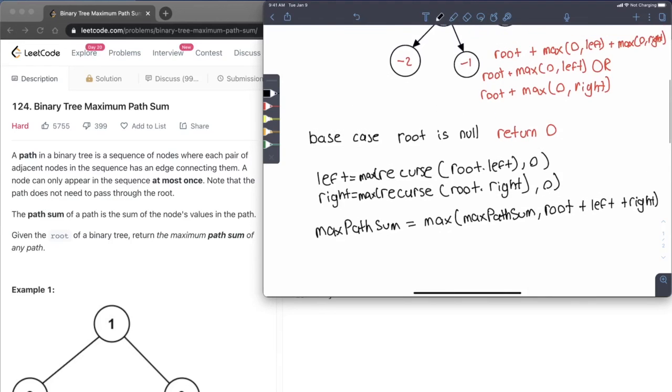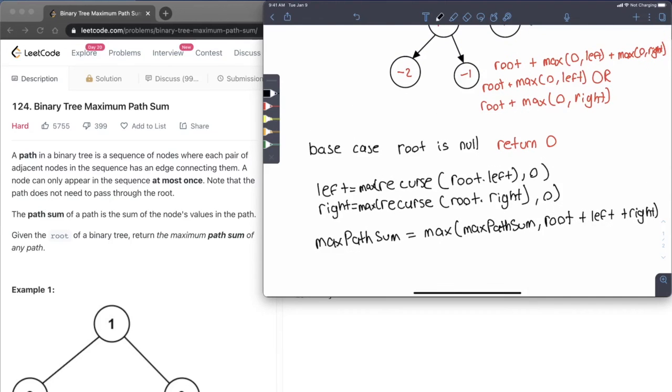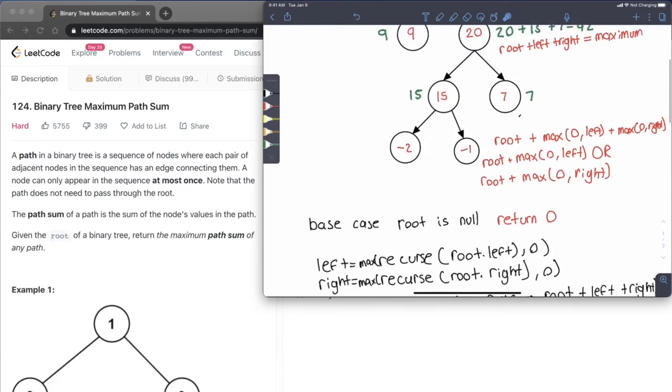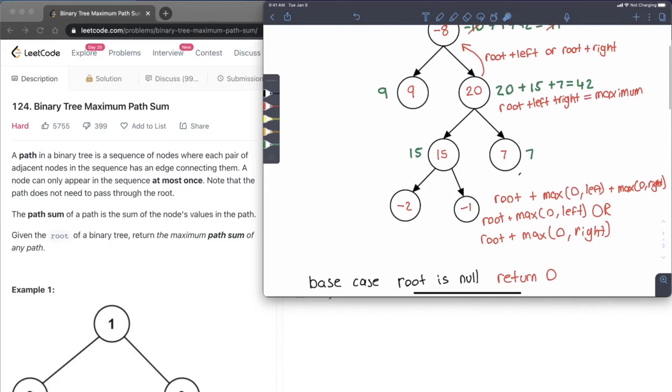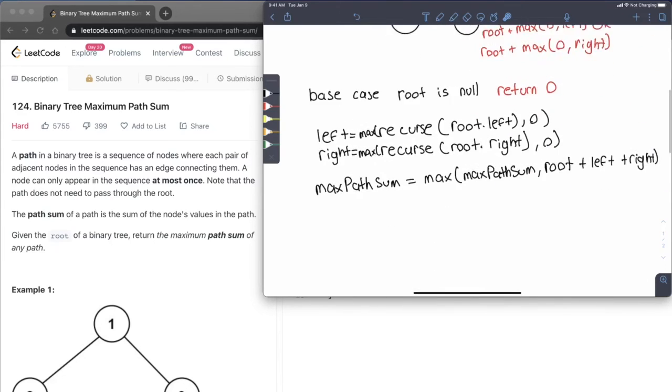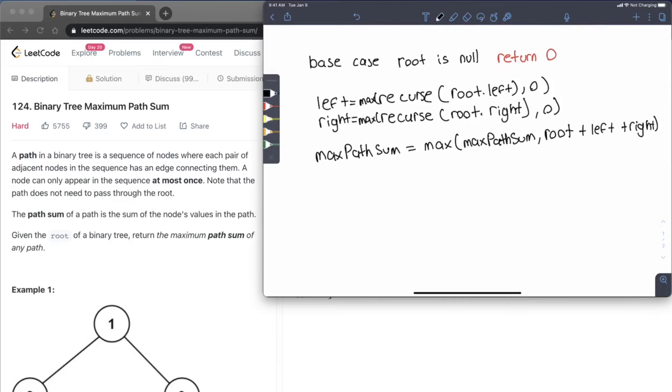Now finally, so all the other nodes can do the same thing, we actually want to pass only one of the paths up. And which path do we want to pass up? Well, naturally, we only want to pass one of the paths up. And we want to pass the path that is the greater one, right? It wouldn't make sense to pass up 20 and 7 because there is a greater path here of 20 and 15.